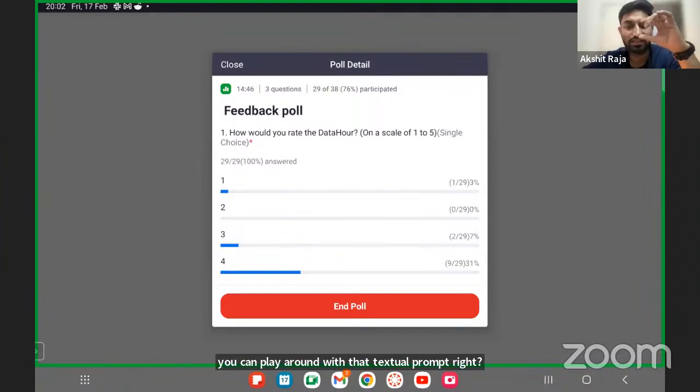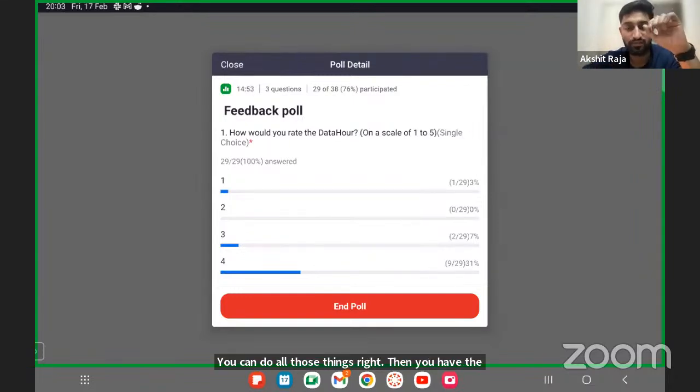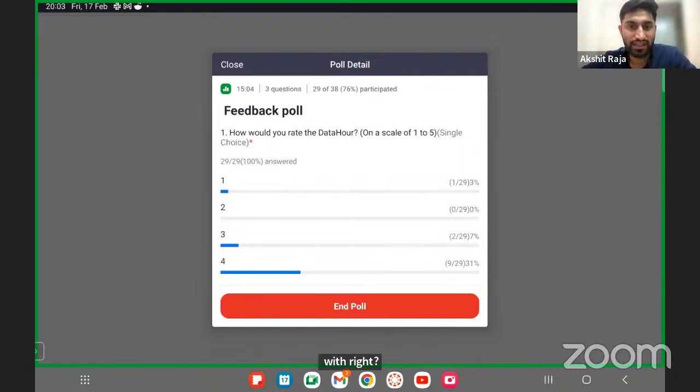You can play around with the class. You can do all those things, right? Then you have the negative prompt also. If you want something not to appear, you can play around with that negative prompt also, right? And then there are other factors also that you can play around with, right? There are a lot of other things also that are not here, but they are very easily available. You guys can have a look at them.